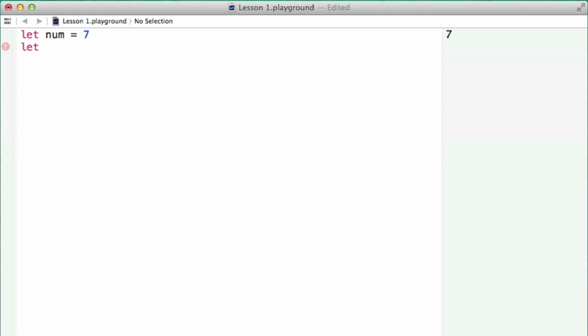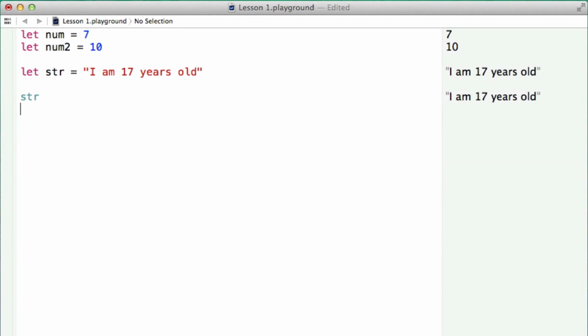Alright, so we can do this a bunch of times. We can say num2 gets 10, for example, and we can make a string. So we can say let str be a string. Like we were doing before, we do the double quotes, and we can say whatever we want. So I am 17 years old. There we go. We do something like that, and as you can see, we have that. And again, if we wanted to use these, we can use them as many times as we want.